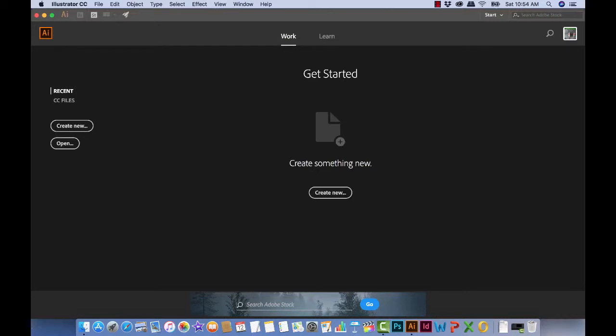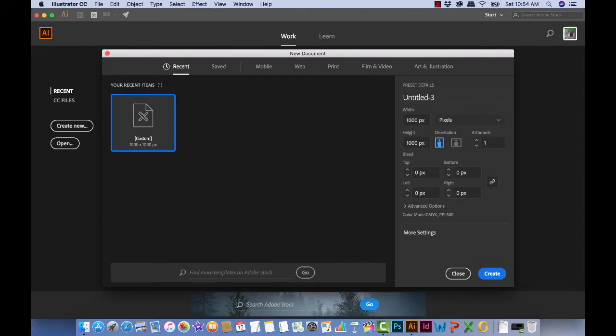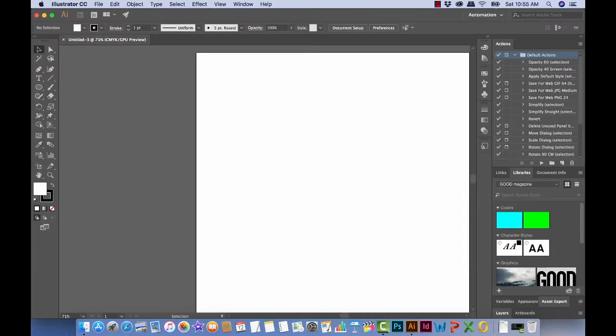Alright, to create our repeat pattern, we're going to create a new artboard. When we have this open, we're going to need to create a 1000 by 1000 pixel artboard. I have this as a print default so that we have CMYK with 300 pixels per inch. I work with 1000 by 1000 because it's going to be easier when we deal with our XY coordinates, which you will see in just a moment. Alright, go ahead and create new.